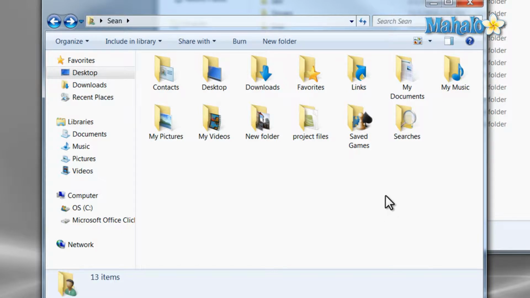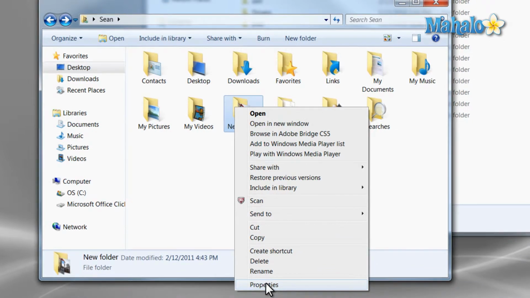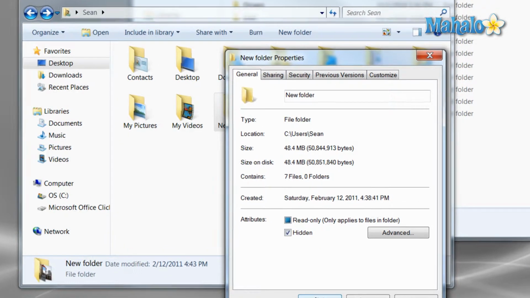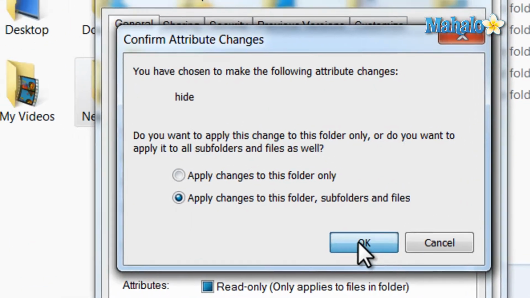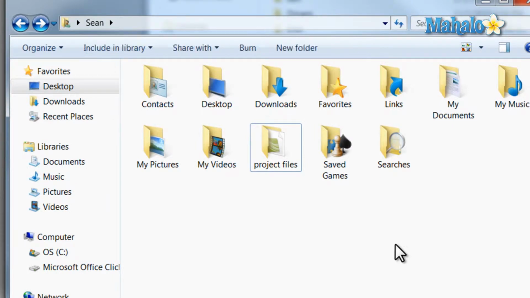You can also make folders hidden by doing the same thing, with one difference, and that is a window will pop up and ask you if you'd like all the subfolders and files to be hidden as well. If I were to copy or move this folder, the hidden file or files would move along with it.